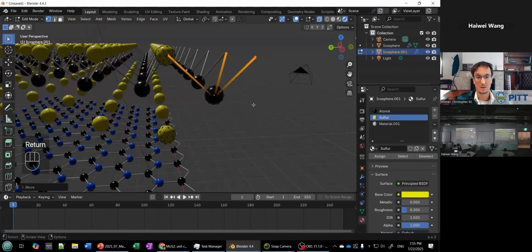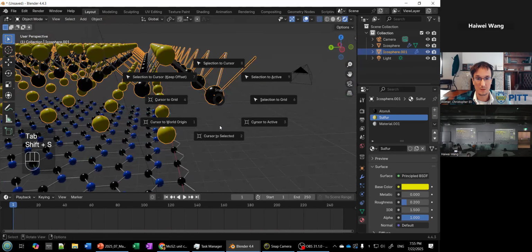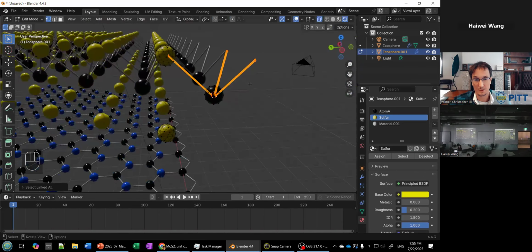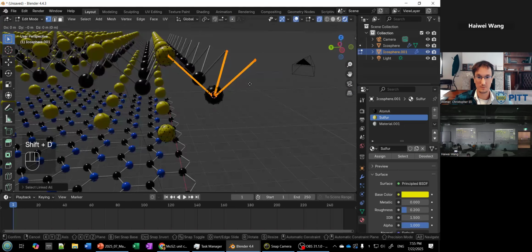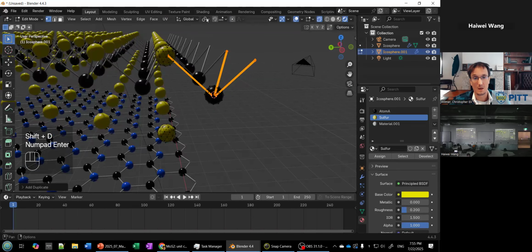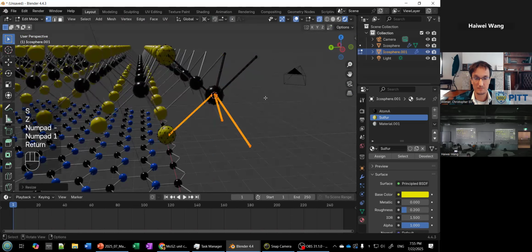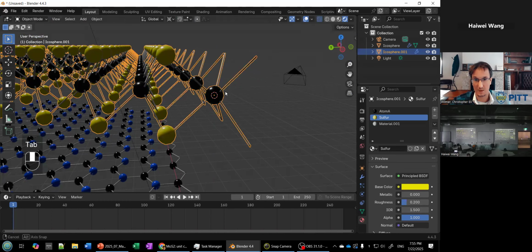And then I want to duplicate these bonds. So I'm going to press Control-L to make sure that all the vertices are selected. Then I'm going to duplicate it, and make sure my pivot point is the 3D cursor. And then I'm going to flip it along the Z-axis, so I'm going to press S and Z and then -1. And then I'm going to get out of edit mode by pressing the Tab key.